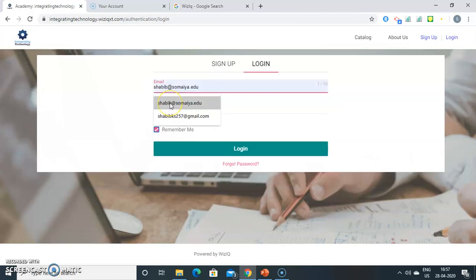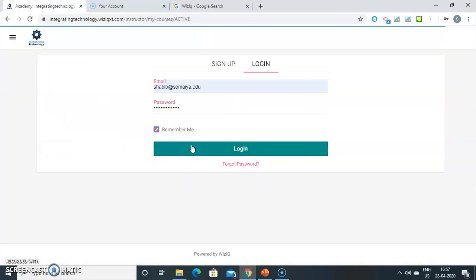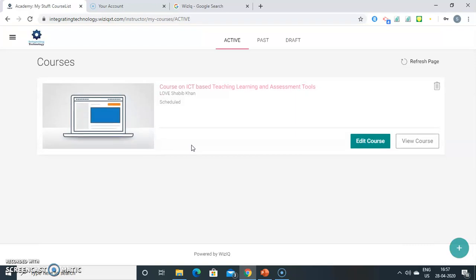So I will enter my credentials, my details. And once I enter, I will click on login. So that's it. This was the procedure to sign up and log in. We will come back to what has come up on the screen. Let us go and start.